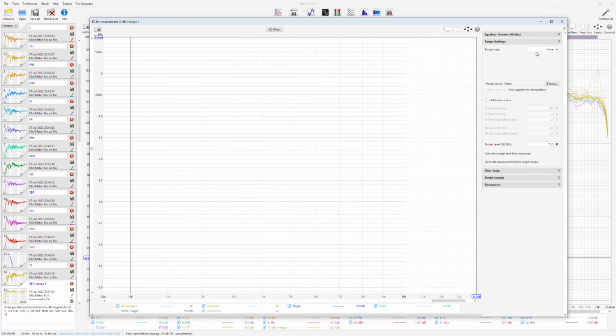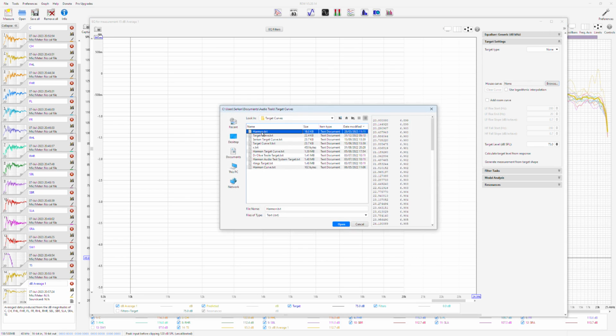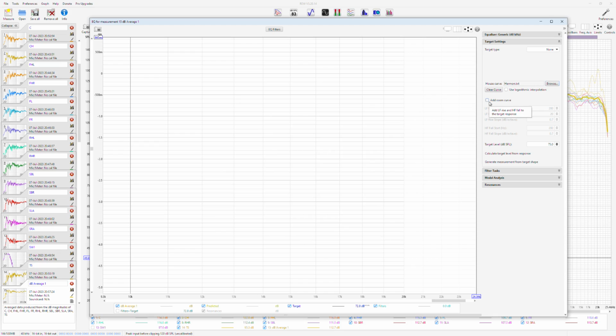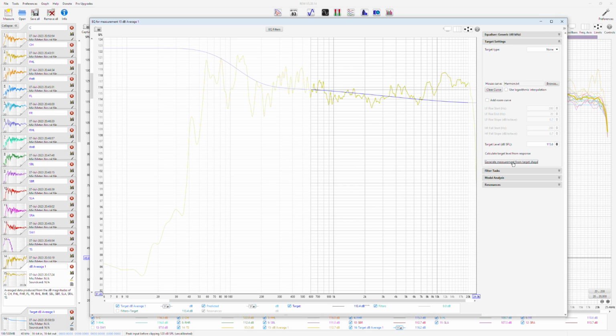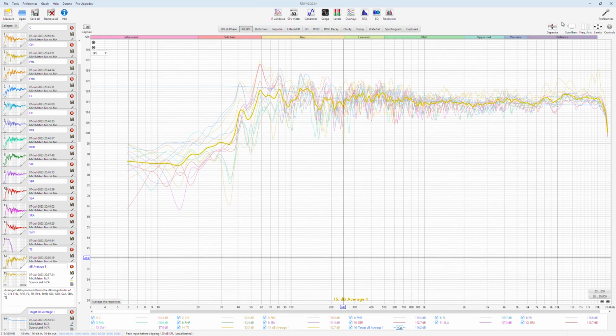Target settings: target type none, Harman curve, which I will provide in the description under the window. No room curve edit, and calculate target level from response. You can't see it because it's not on the screen. Now it is. It decided to fit the target level at 115.6 dB. Generate measurement from target shape. So this is our target, which we will correct every speaker for.